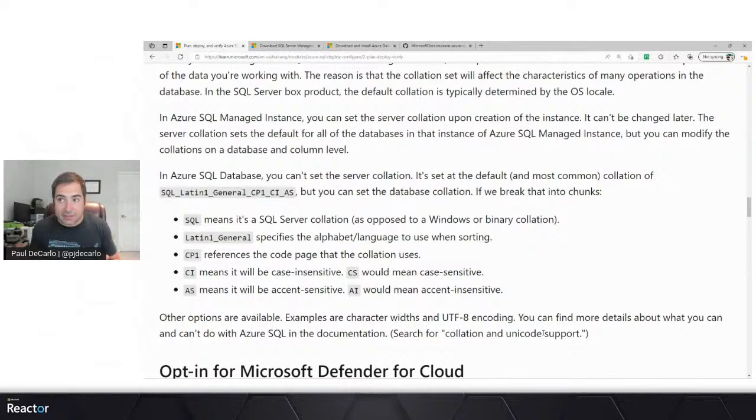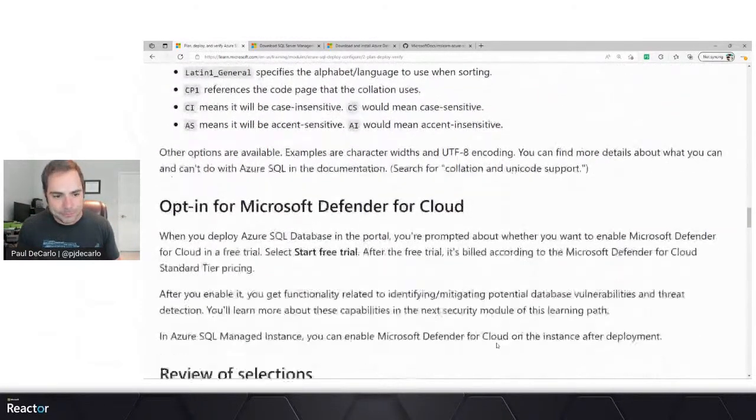So you're never necessarily stuck with a collation. You can always choose what that default might be, either at a higher level when using a managed instance or at the database level when using other service offerings.